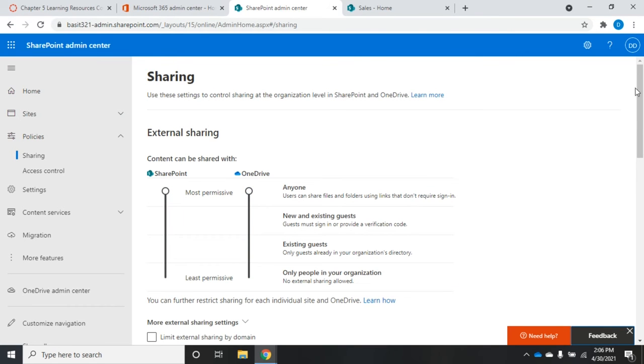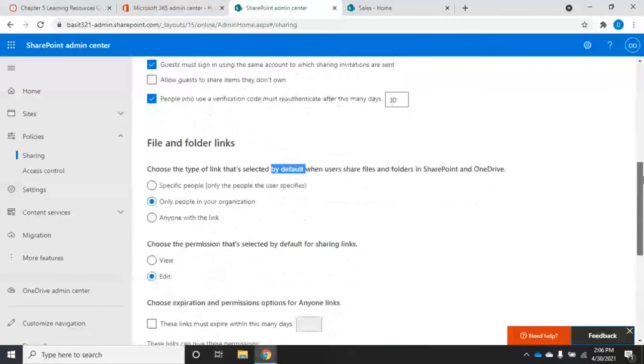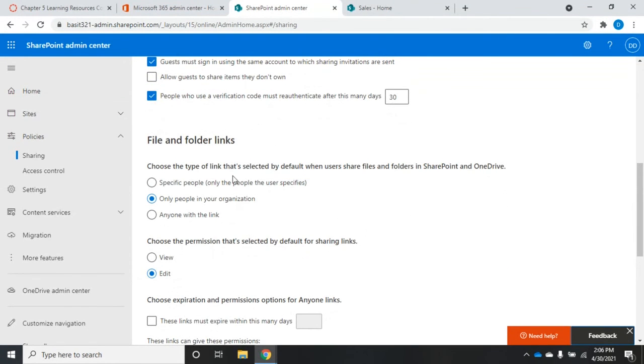I'm going to go back to allow sharing with anybody. Okay, now right here, choose the type of link that's selected by default. If this is by default, then what happens is you may accidentally have someone share information in a way they didn't intend to. So if you set it to default at a lower level, so only specific people, if that's the default sharing, then that doesn't mean they can't share at one of these two higher levels. It means it'll default to this one and they have to intentionally override it. Basically, it keeps somebody from accidentally oversharing.